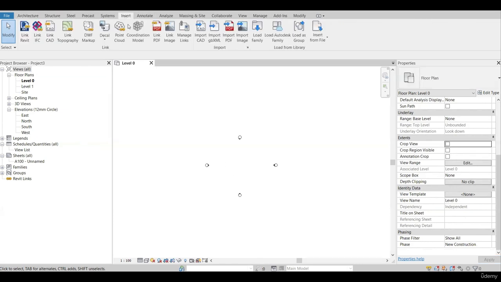So here, as we go to Insert, we have a couple of options of linking a Revit file, linking IFC, linking CAD, linking images, and also importing CAD, image, and PDF. Okay, so the difference between import and linking is a thin margin. So link, as the name suggests, we are linking the file to our Revit project.